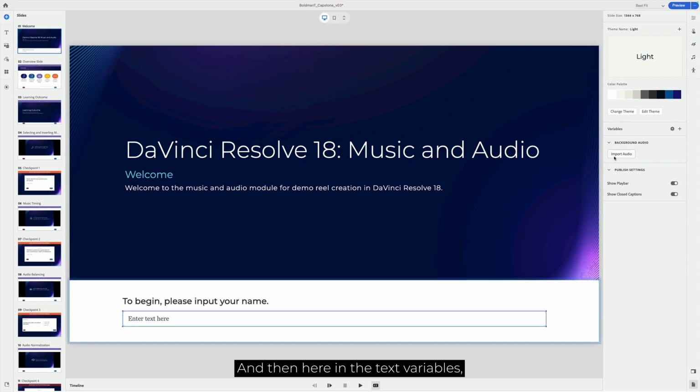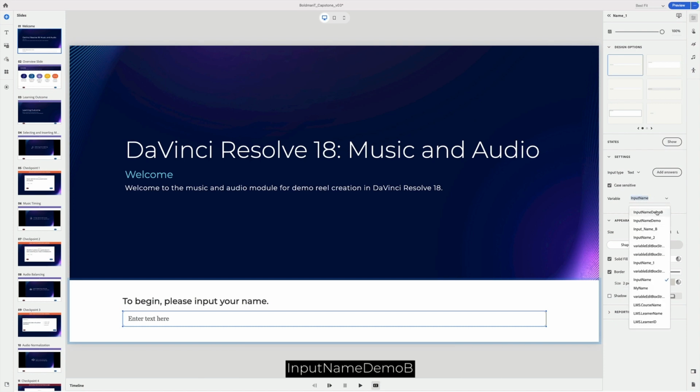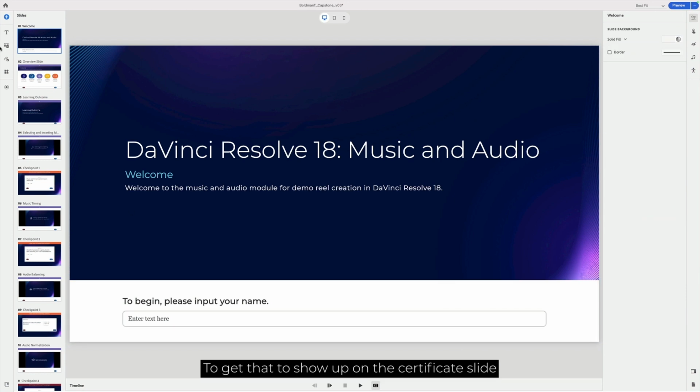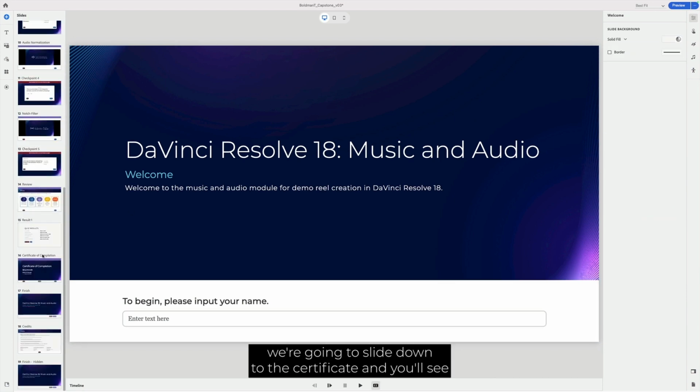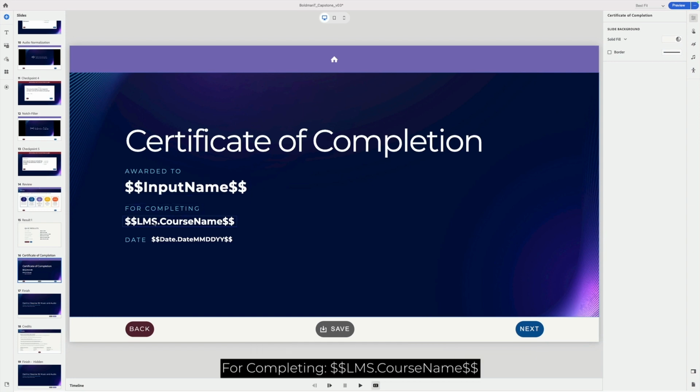And then here in the text variables, we can actually change that by going back to visual properties. We can change this from input name, and you'll see my drop down input name demo B. Okay, to get that to show up on the certificate slide, we're going to slide down to the certificate, and you'll see to use any sort of variable, we have a dollar sign, the variable name followed by a dollar sign. So in this particular case, here's my dollar sign, input name, dollar sign. For completing, there's that lms.course name.